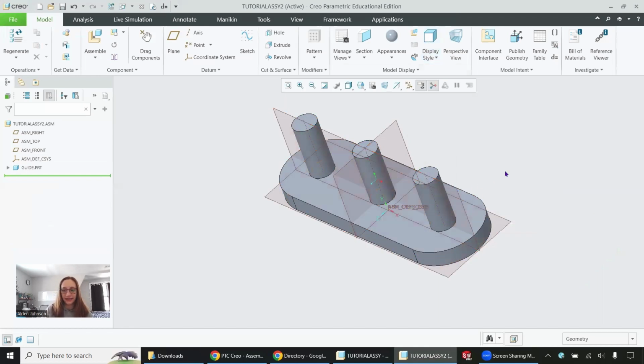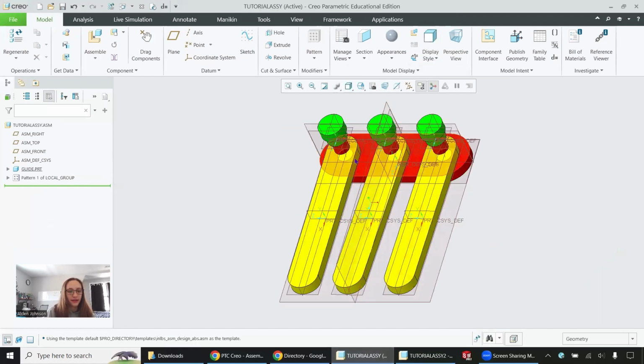Next, I want to add my link. In this, you can see that the link goes around each pin. So instead of creating 3 links, I'm going to create one and add this pattern. And I'm going to do it for the cap too, since that is the same as the link.